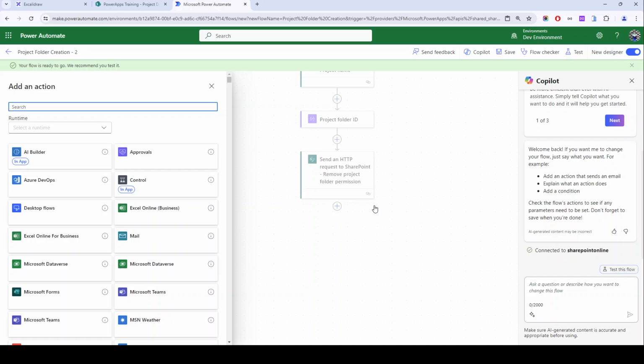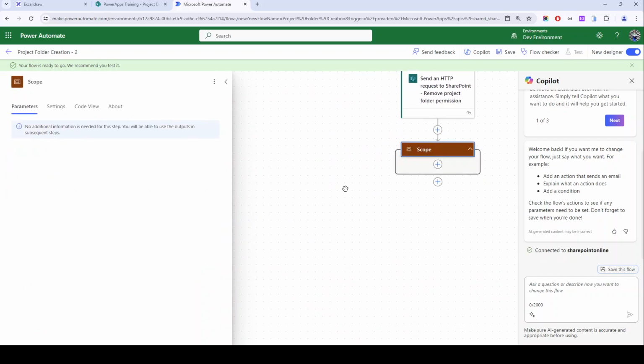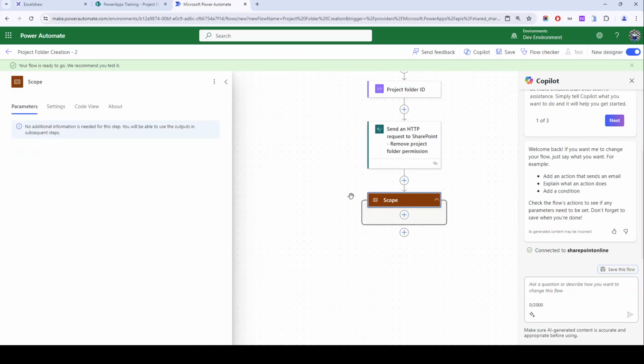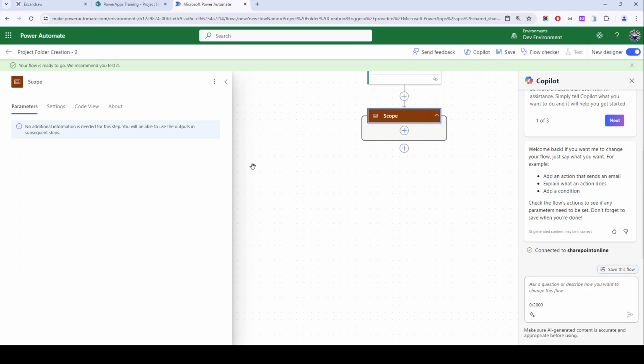I will add an action. I will use a scope, so you will understand how the things are working, right? I can directly use actions here, but it will give much more clarity. I will just use the scope as creating subfolders.